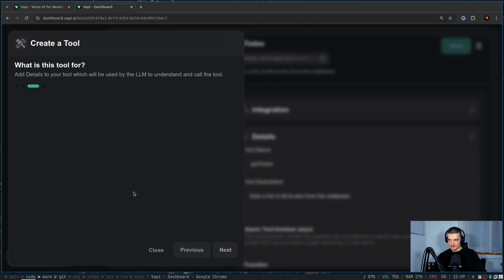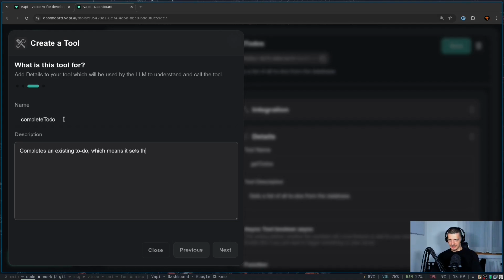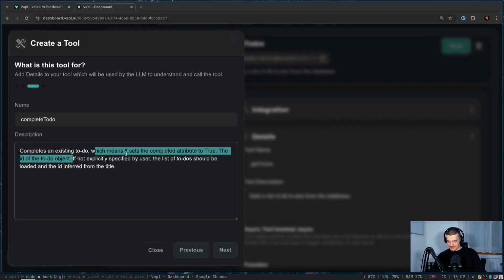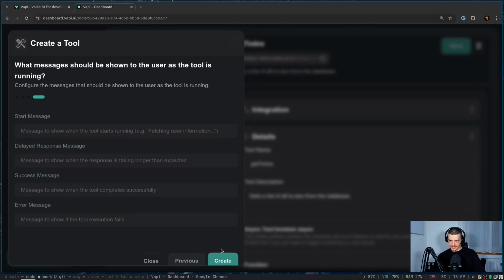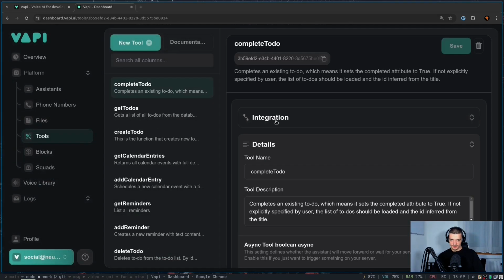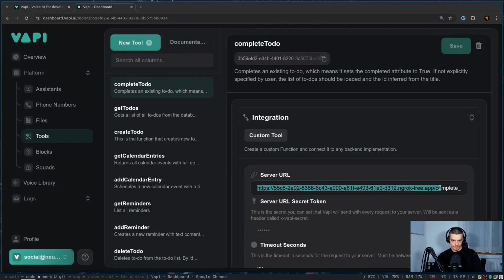We need that as a required field. Next, it's going to be complete to do. It completes an existing to do, which means it sets the completed attribute to true. If the ID, this is what I actually copied this for, if not explicitly specified by the user, the list of to-dos should be loaded and the ID inferred from the title. So next, create. Let me just briefly copy here the server URL.